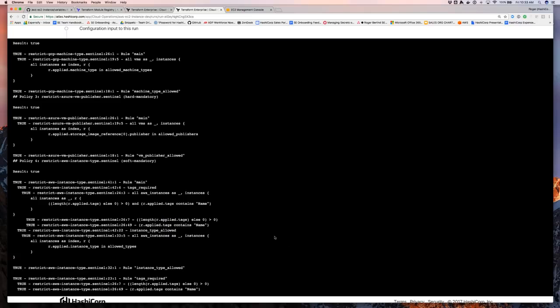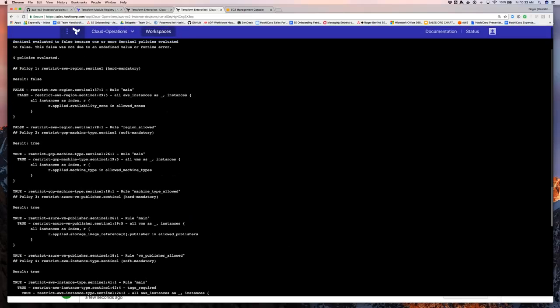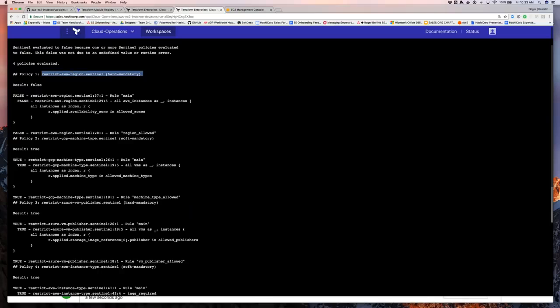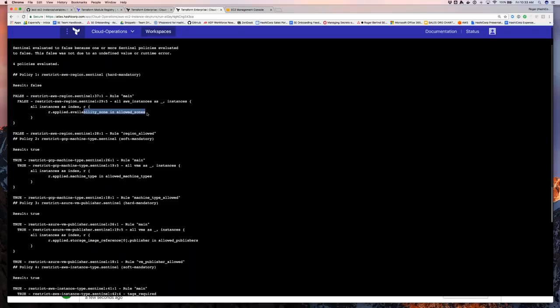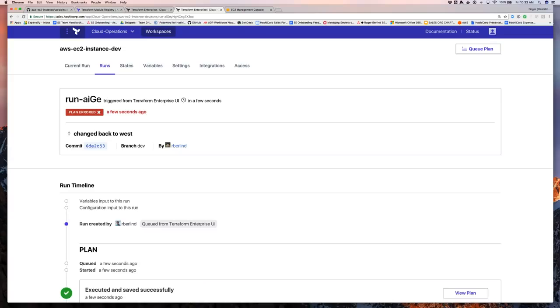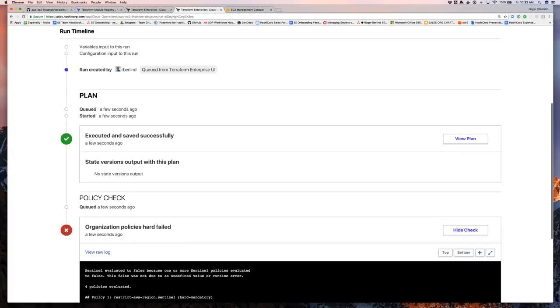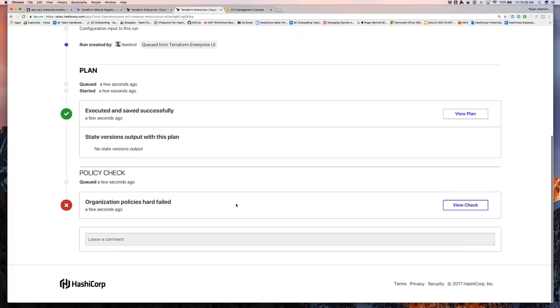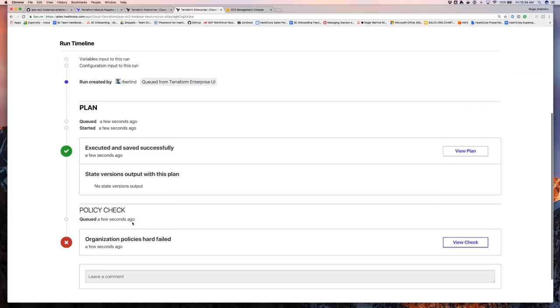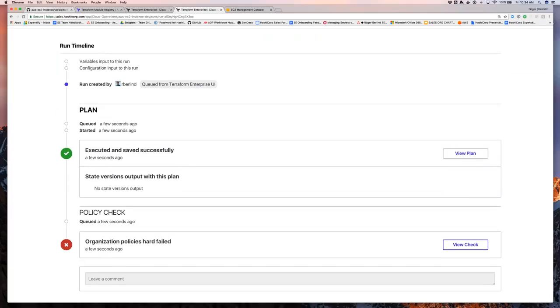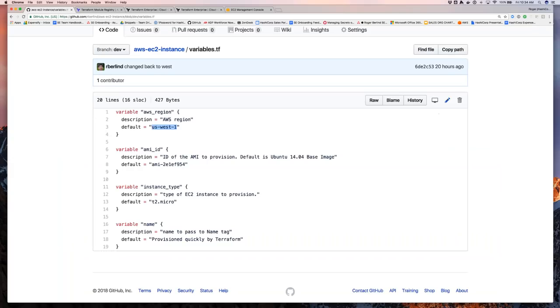We're going to see up top here that the actual policy that failed was restrict AWS region, which is hard mandatory. And that's because of the availability zones. Now, because this is hard mandatory, I'm not given the option down here of overriding, right? I can leave a comment, but I can't override. So what are we going to do about this? I have to go fix my Terraform code over in GitHub.